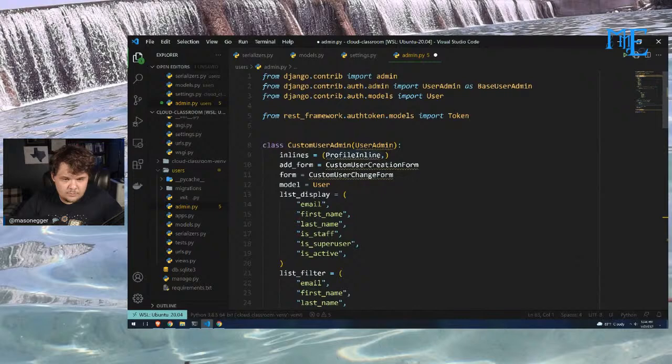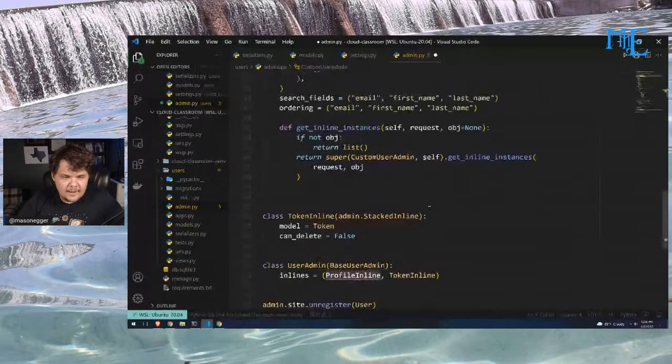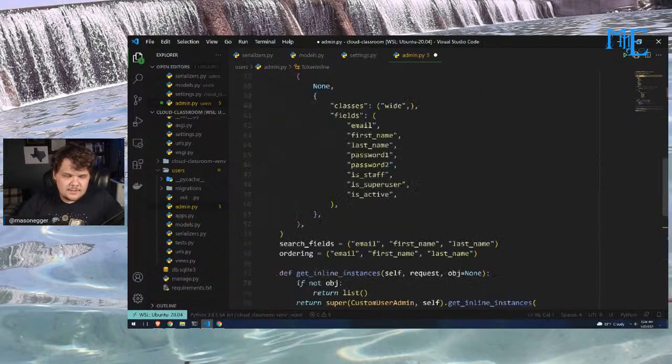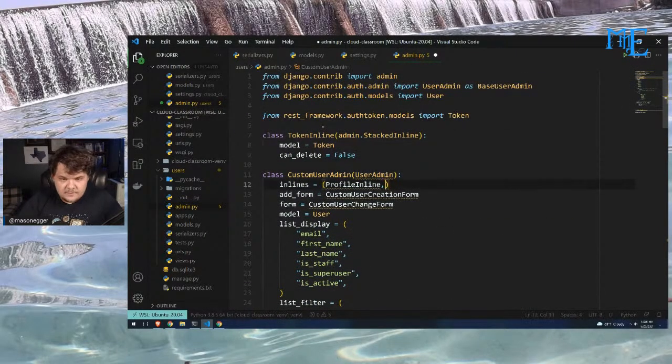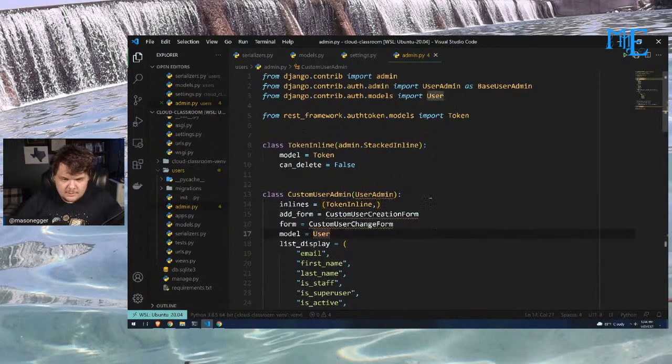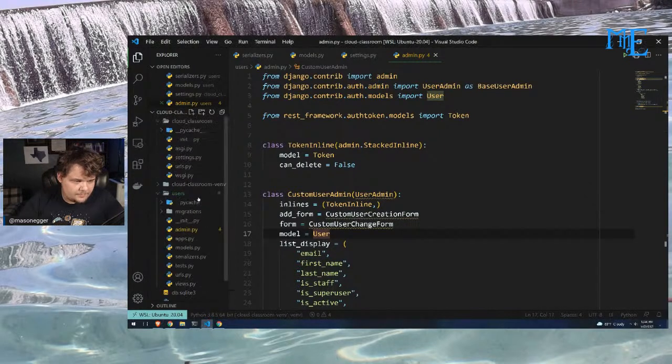So we don't need profile inline, but I do want that. I kind of like that token inline. So let's do the token inline up here. This just lets me see and view the token from the profile. Token inline. Custom user creation form. What did I do? I made a forms.py. Boy, this just keeps getting more and more complicated.